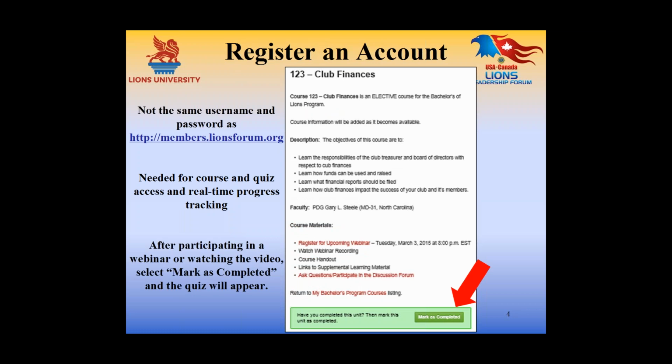This slide shows what a course page typically looks like. It lists the course name and number, gives a description of the course, shows who the faculty member is, and gives you links to register for the class and any of the course materials that might be provided by the faculty member. If you haven't already done so, you will have to create a separate username and password to get in to register for the course and have access to the quiz.